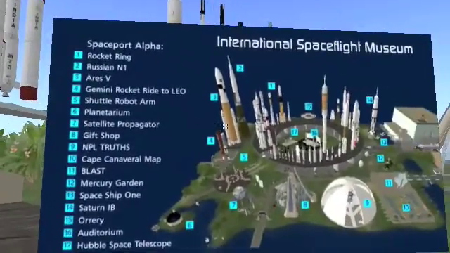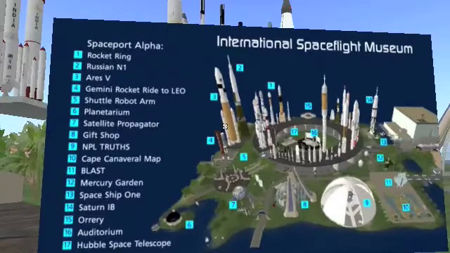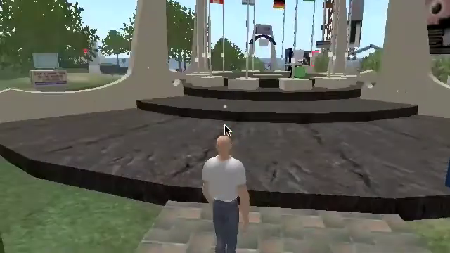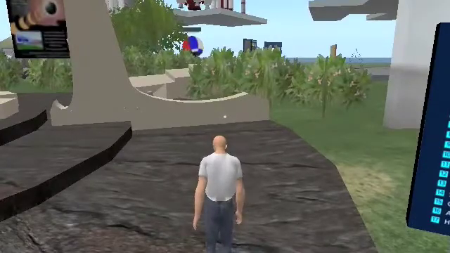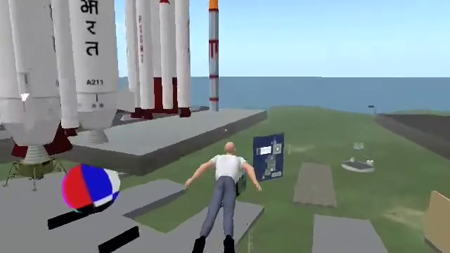We can see the rockets of different types. We can see a planetarium. We can go to a shuttle robot arm. We can even explore the gift shop along the way. We think the rockets are going to be one of the most interesting things to go see, so we can go ahead and use our fly command there, and we can head out towards the rockets.